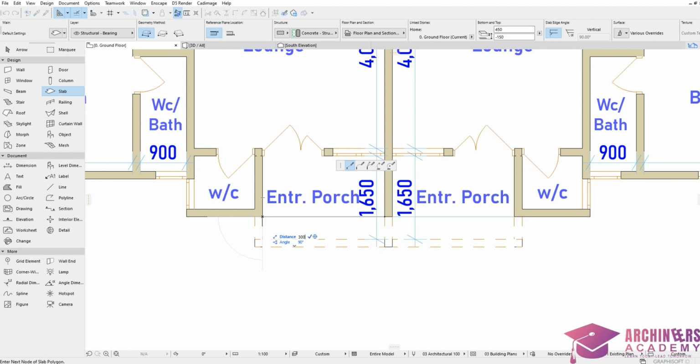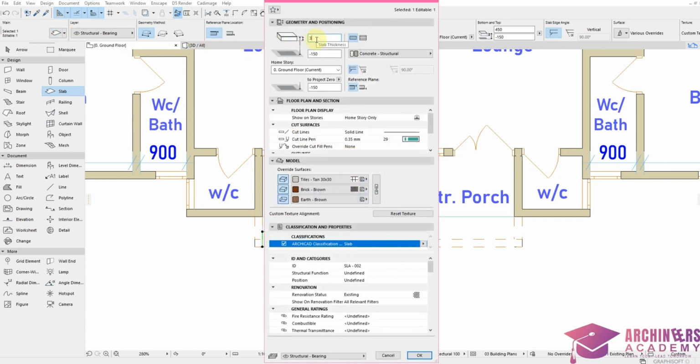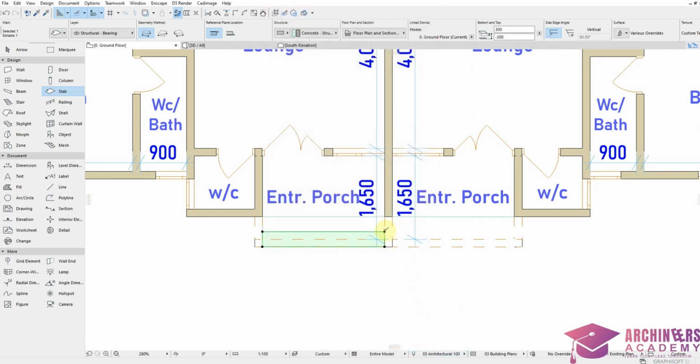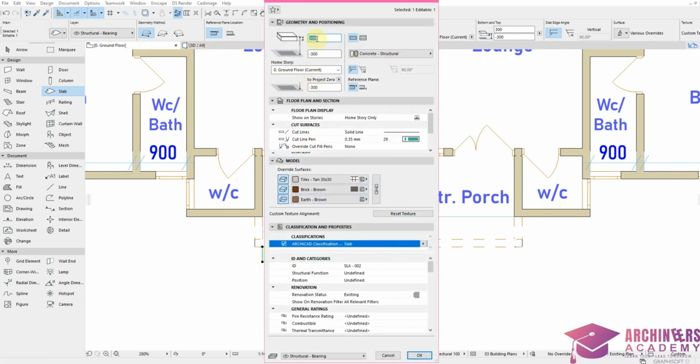Remember, a foot tread is 300. So duplicate it, Ctrl Shift D. So the next step is then 300 in height, projecting downwards to minus 300. Ctrl Shift D. The next step is then 150 in height, projecting downwards to minus 450.